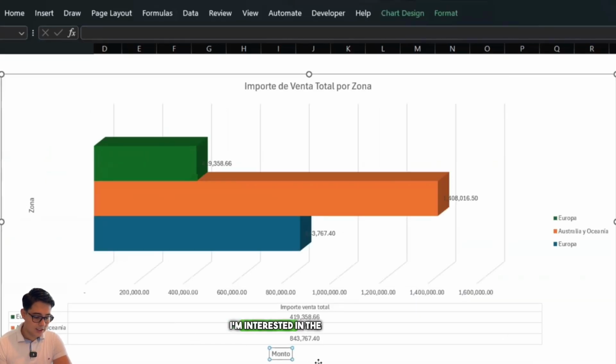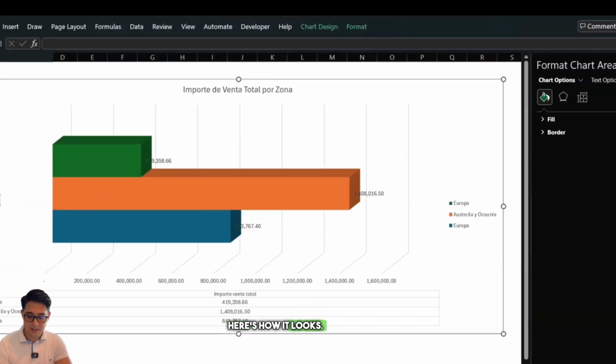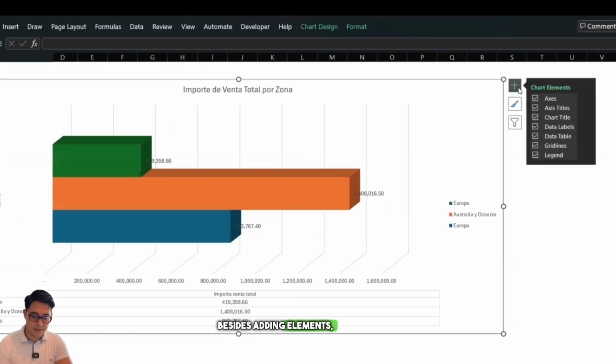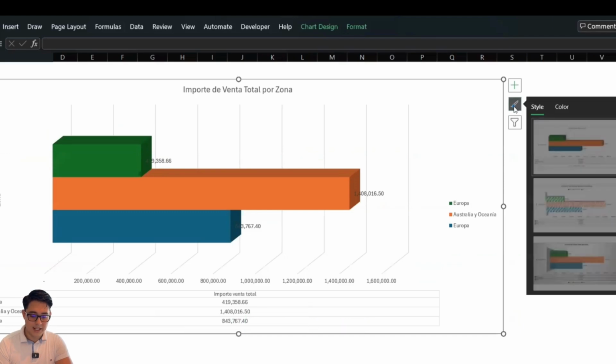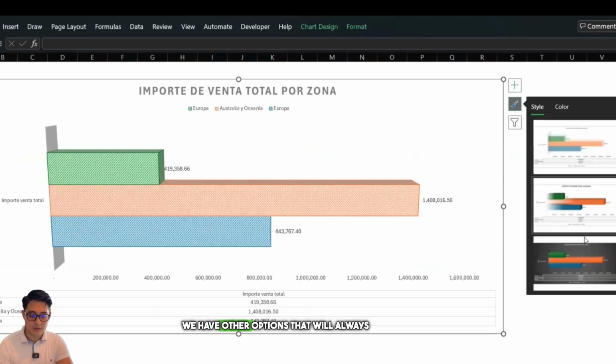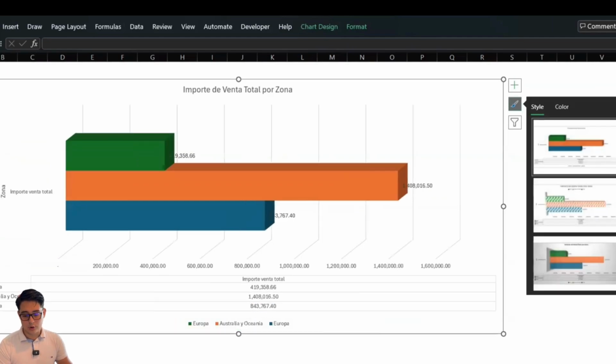In this case, I'm interested in the zone. Keeping it is fine, but having the amount there might be visually heavy, so I'll remove it. Here's how it looks. Besides adding elements, we can also modify the template. Let's check the chart style. We have other options that will always respect what we've added in our format.